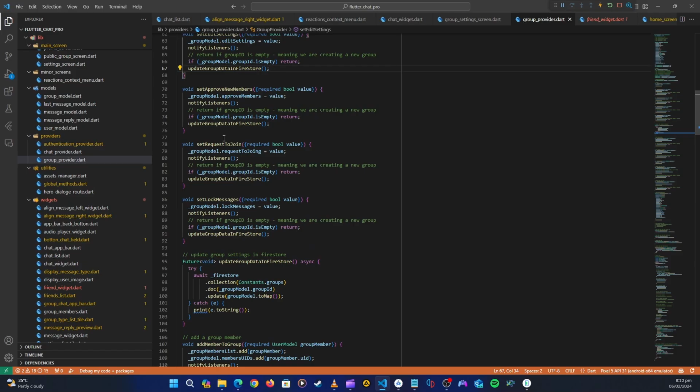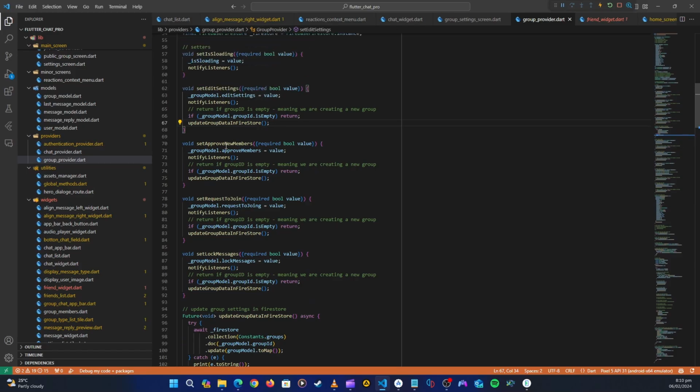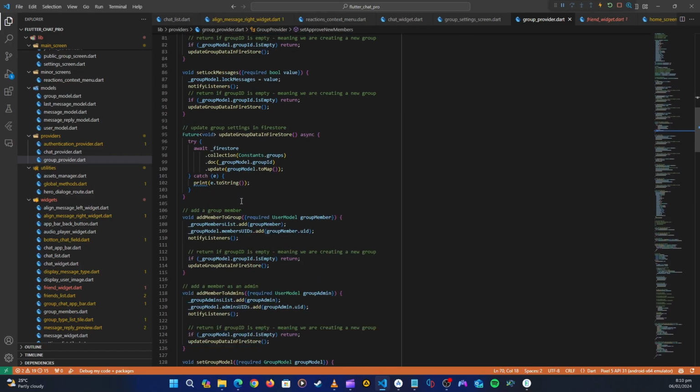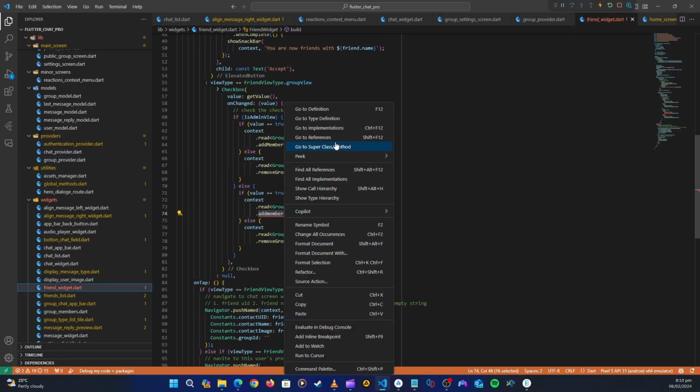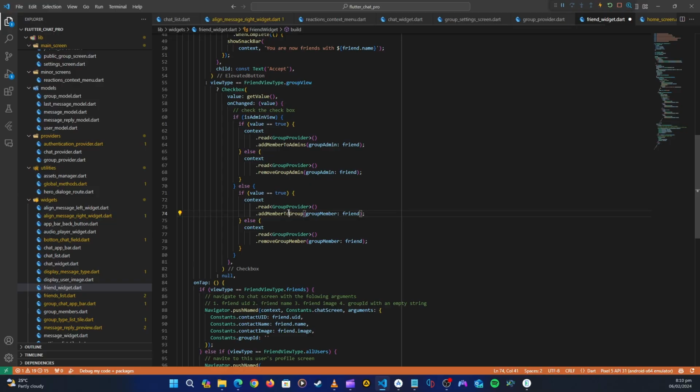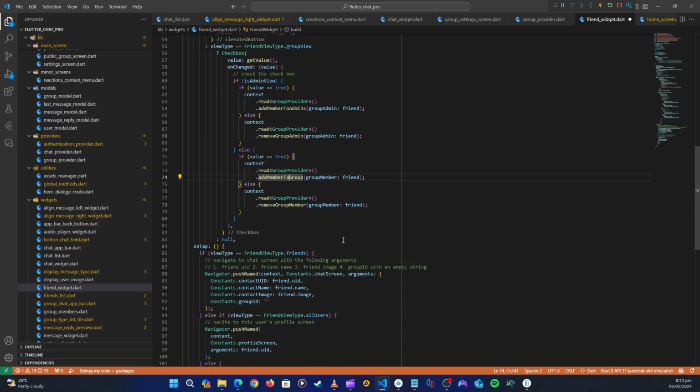So where is that? Set... add member to group. Let's copy that and then come here. This is still the same method. Okay, yeah, now that error is gone, we can close that.